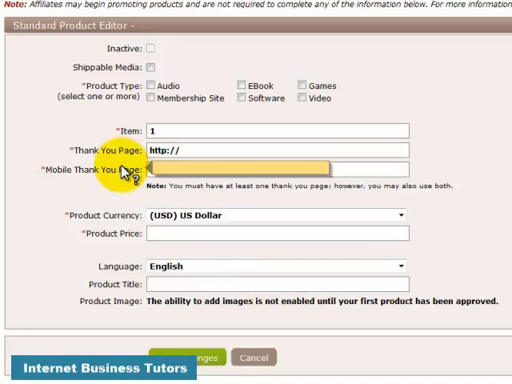You don't need to do the mobile thank you page. There has to be one of these two provided, but there doesn't have to be a mobile thank you page. But it is helpful if you do have one because obviously people will be going to your site via their mobiles. If you can have a mobile site up there as well, that really helps. That's a bit more advanced than we're looking at right now, though.